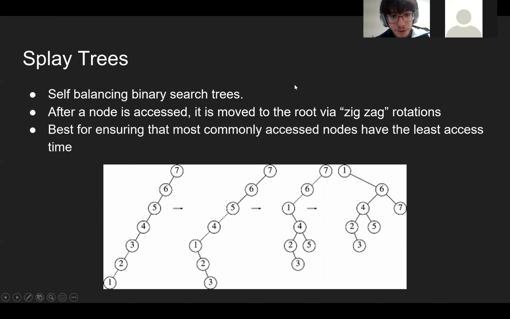It's best for ensuring that the most commonly accessed nodes have the least access time. So you might use this for something like caching, because the most recently accessed nodes are the fastest to access.